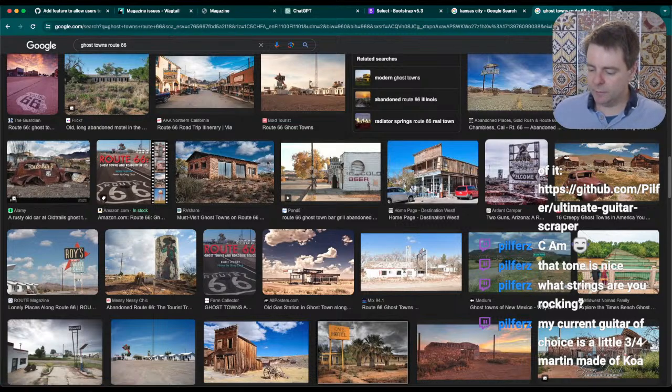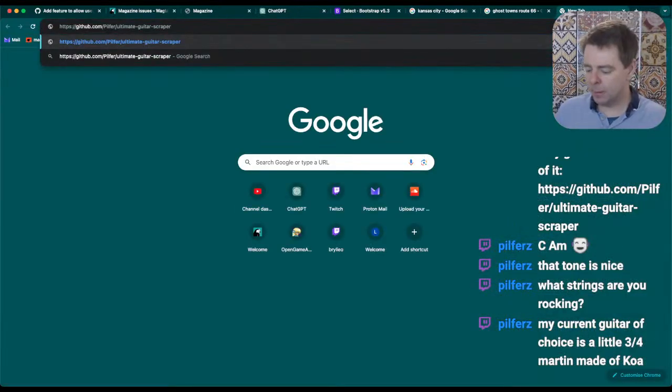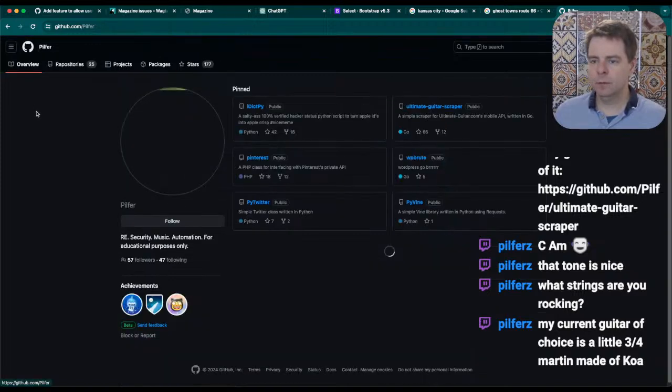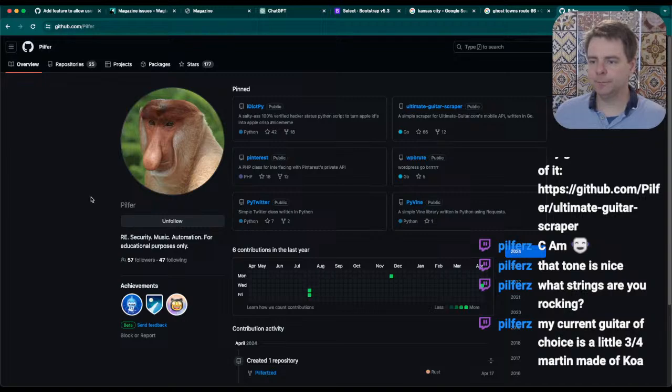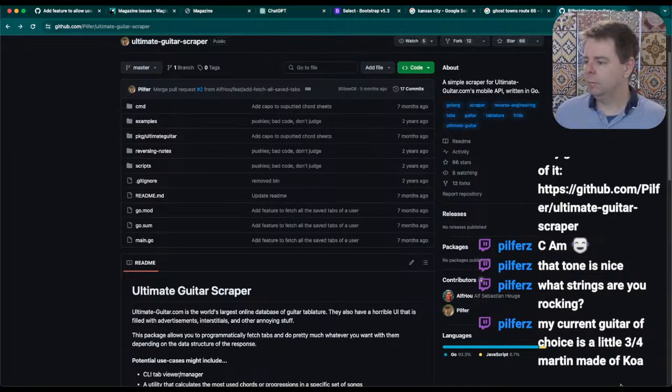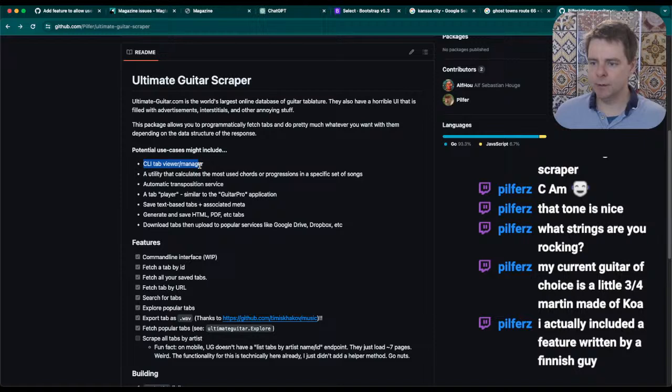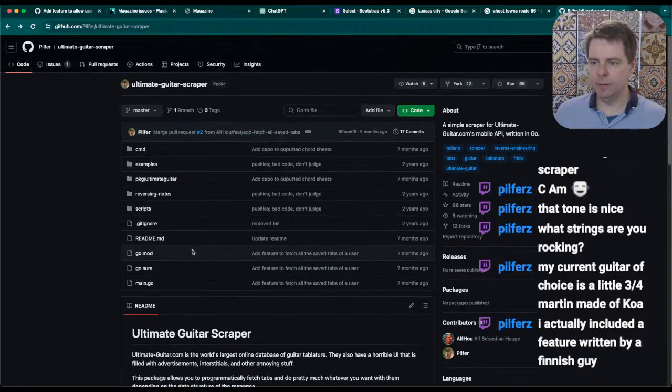Let's check out your Ultimate Guitar Scraper. Very cool. Mostly Go. Okay, very nice. Go is pretty good for a CLI. Ooh, tab to wave. Man, that's pretty cool.